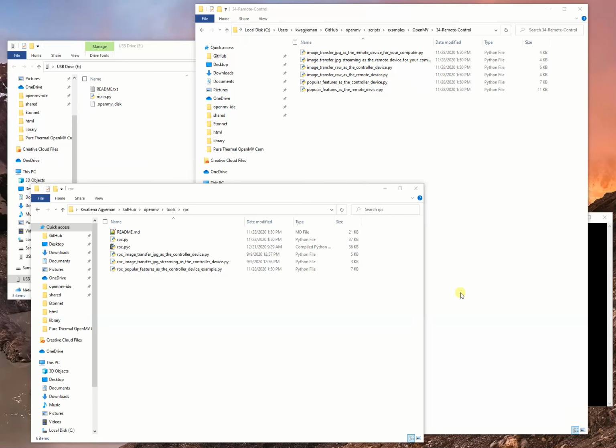Hi folks, this is Kwabena from OpenMV, and today I'm just going to be talking about how to use our RPC library on the desktop to transfer images from the OpenMV Cam to your computer. This should run on any operating system as we just use Python. So it should work with a Raspberry Pi or a desktop computer or Mac, Linux, and Windows. Anyway, for this demonstration, I'm going to be showing how to use it on Windows.